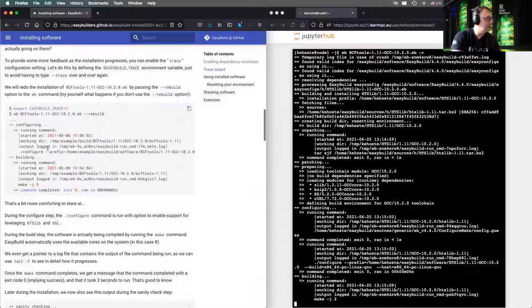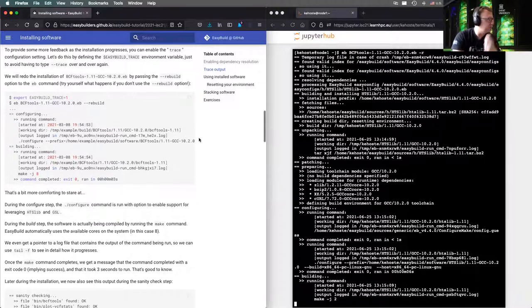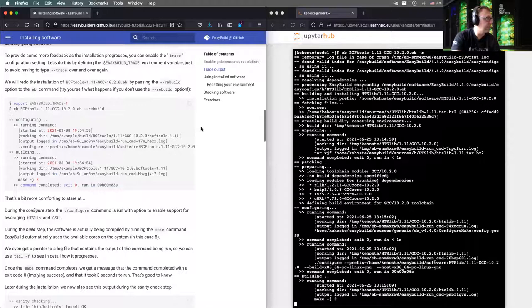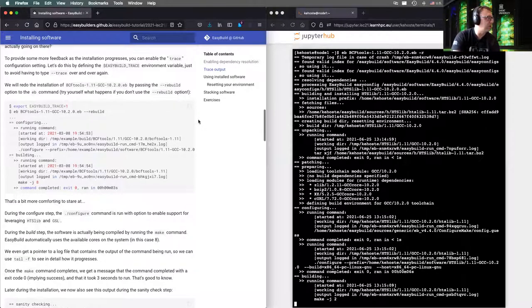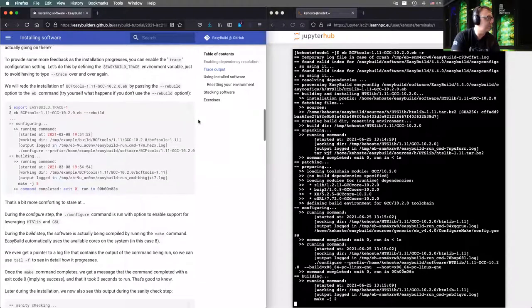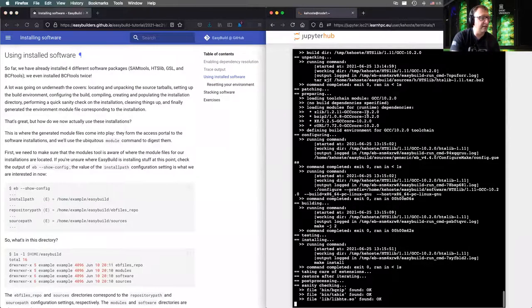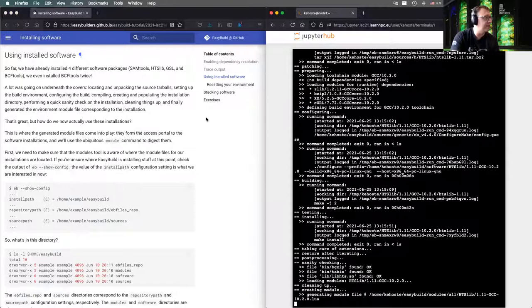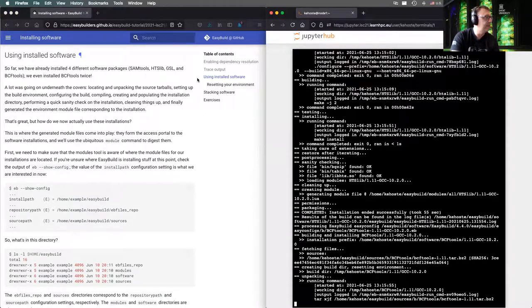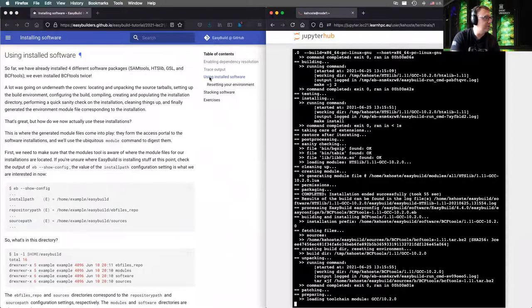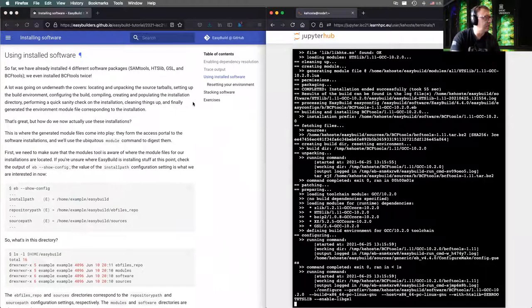In the example here, I'm showing the output of BCFtools, not HTSlib, which it's still working on here. So it looks a bit different. But yeah, if you're as annoyed as I am by things taking a while and not knowing what's going on, you can enable trace mode. So once it finishes these installations, and I'll let it go here, it's wrapping up on HTSlib, it will do BCFtools next. How do we start using this software once the installation is complete?